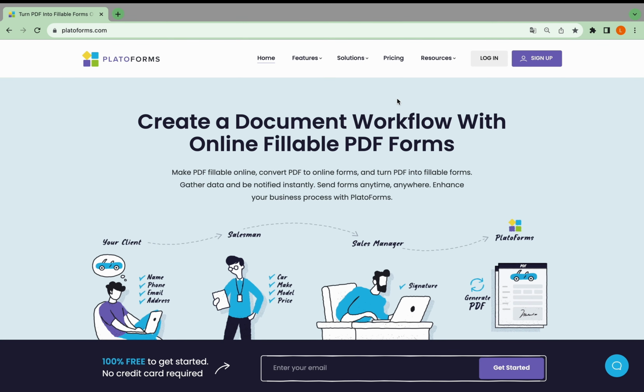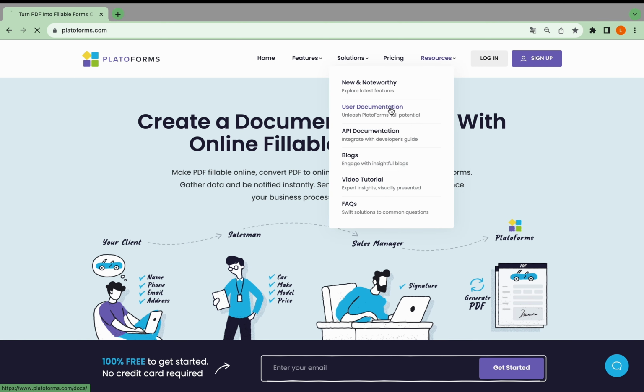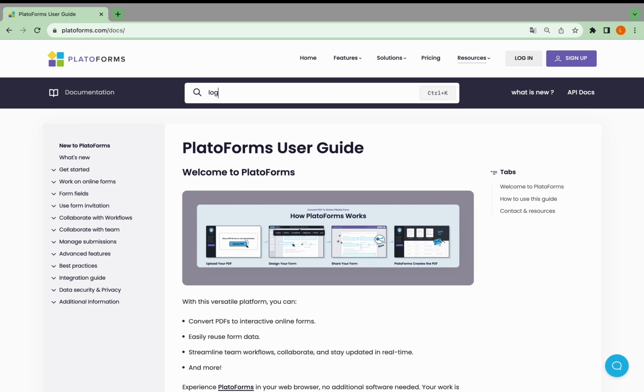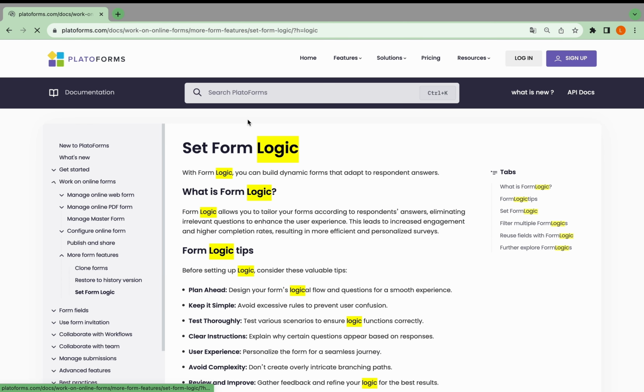With conditional logic, you can do many other things too, like jumping to a different question, skipping pages, branching to different questions, setting values, doing calculations, and more. If you want more information, check our user documentation or the FAQ section.